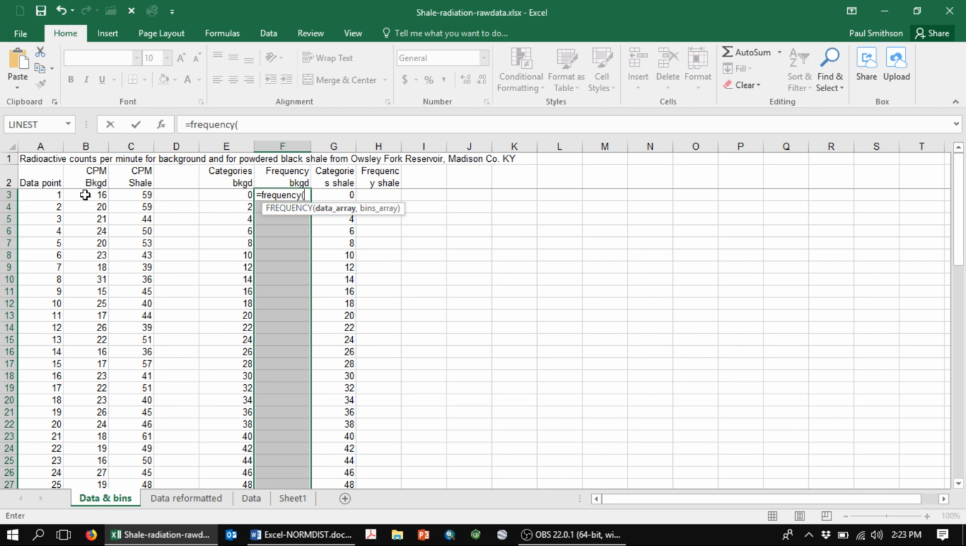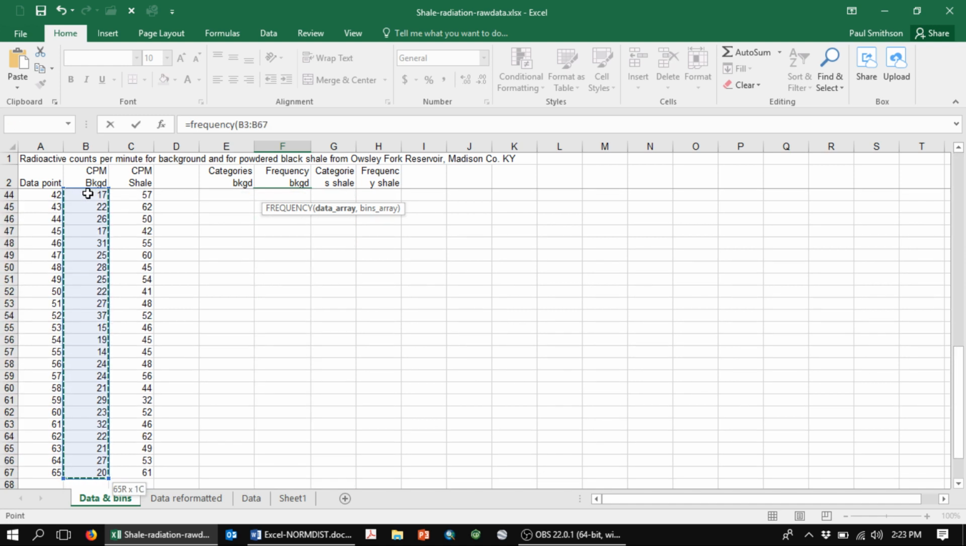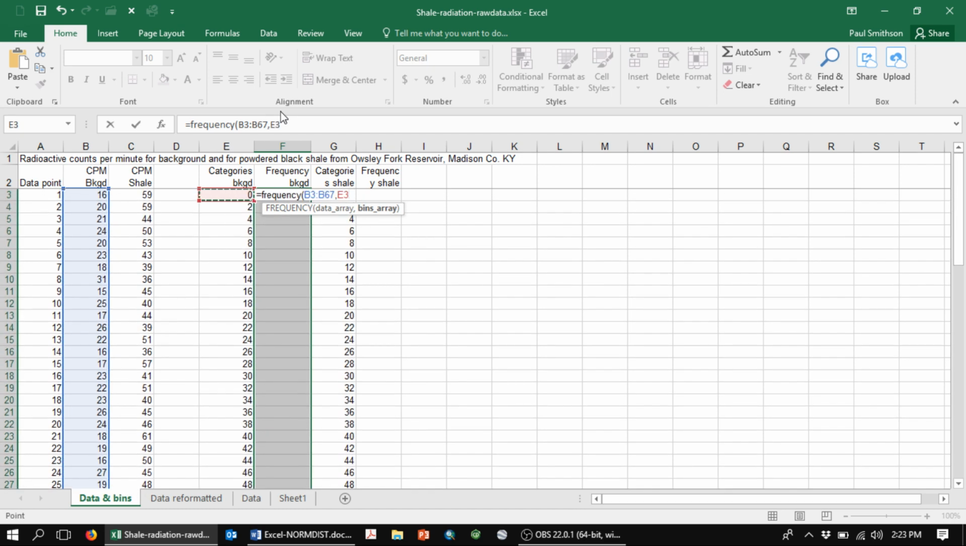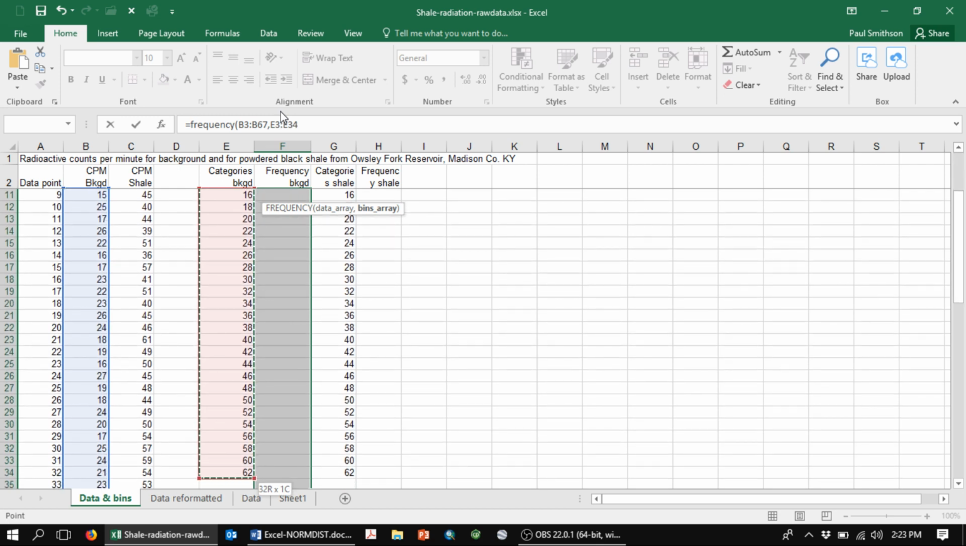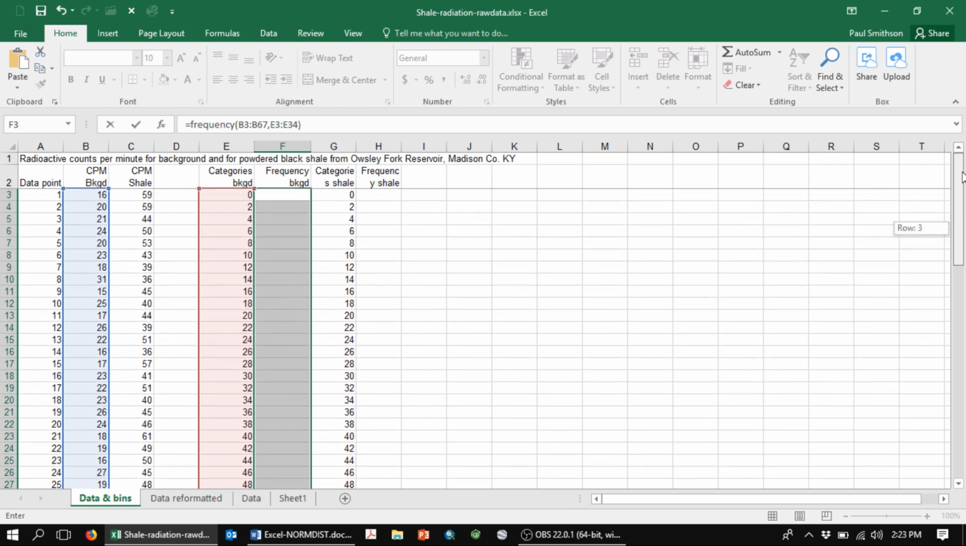I'll do the background here. So there's my data. I go comma. Now it wants my bins array, my categories. There's that. Close paren. Now here's the trick. Let's go up and make sure I've spelled everything right.